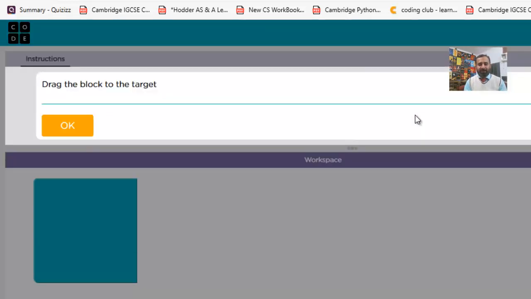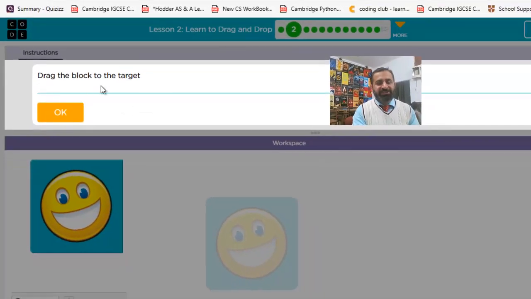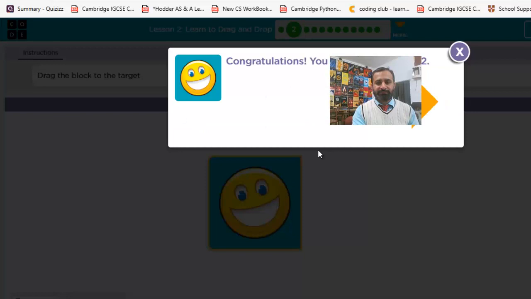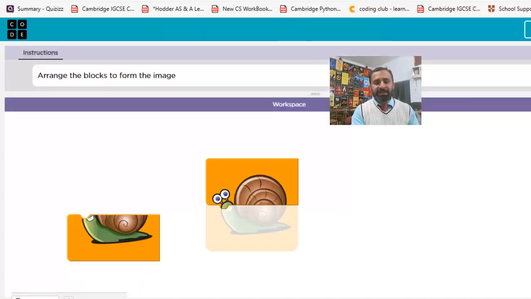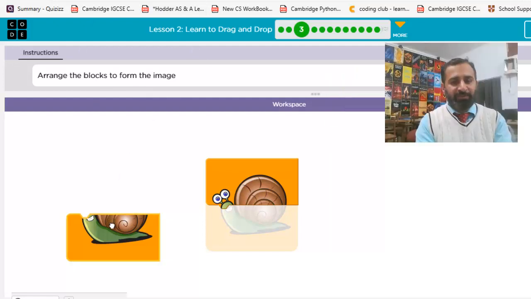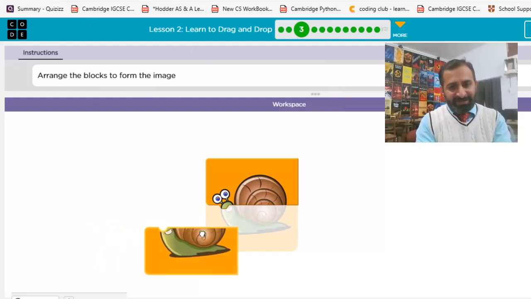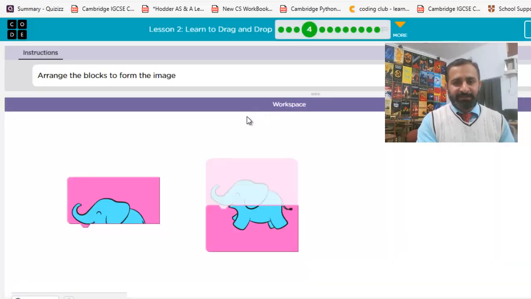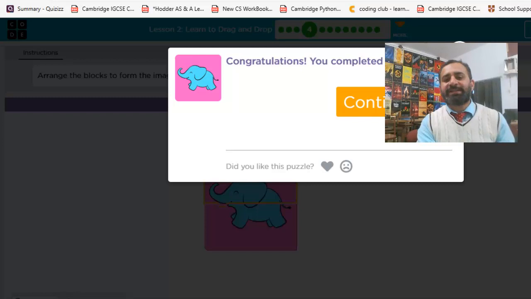Click on next. Now move towards the next one. These are the instructions. These instructions are known as an algorithm. So click on OK. Now drag the block to the target. Here is your target in the workspace. So click, hold, and just drop it over here. Now done. Click on continue. It's very easy. With each level, the difficulty level is increasing. Now arrange the blocks to form the image. I'm going to drag here, click, hold the mouse button, and gently place it over here like that, and keep going. Arrange the blocks to form an image. Done. You can do this easily and keep doing that.